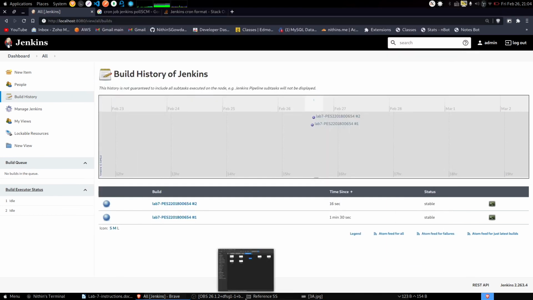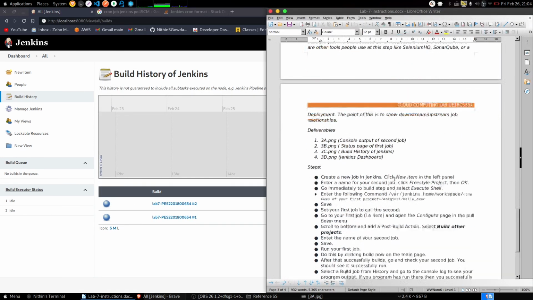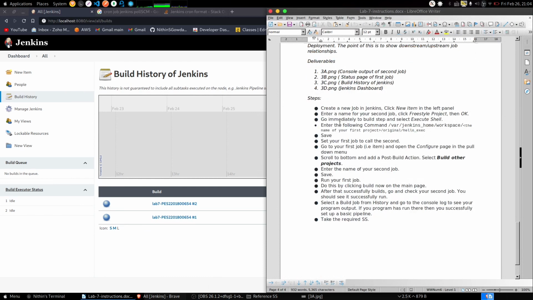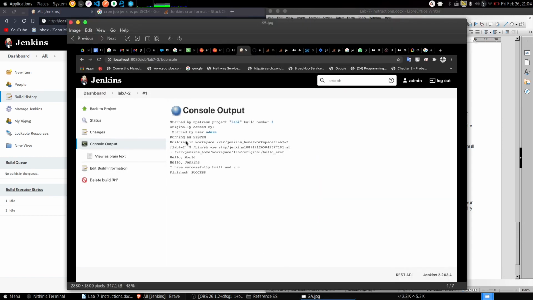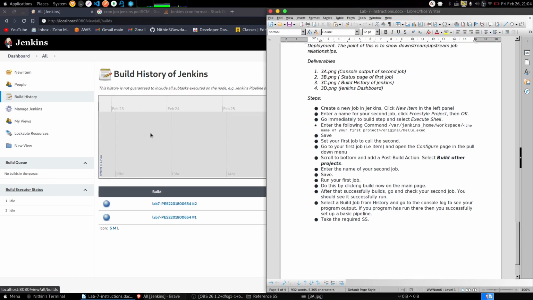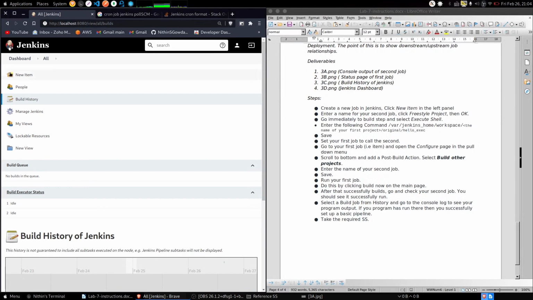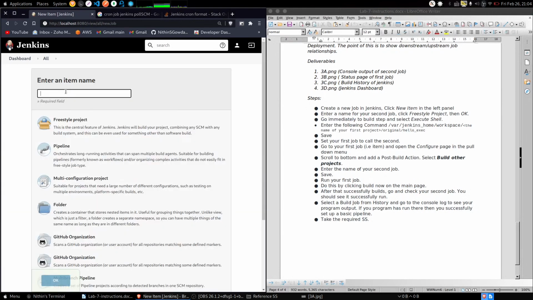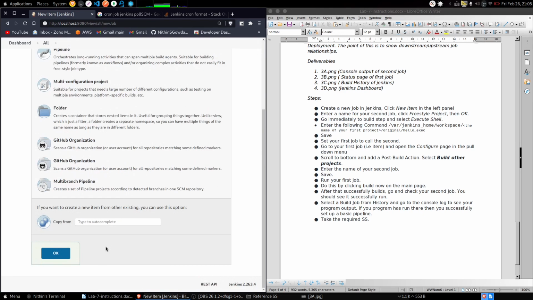Okay, next screenshot, console output of task 3. Okay, so we need to start with task 3 now. Create a new item. Now you are in the dashboard, then click on new item and then enter a name. I'm gonna name it lab 7 2 my SRN. Okay, freestyle project and then okay.